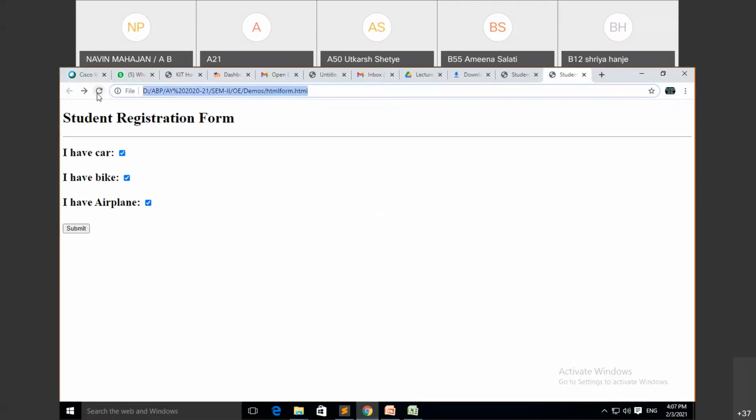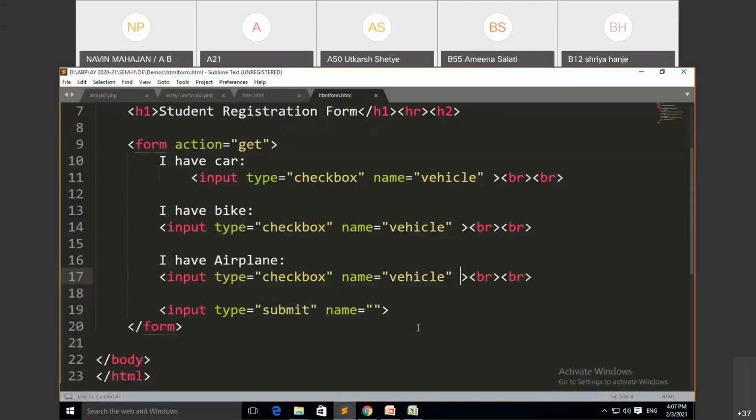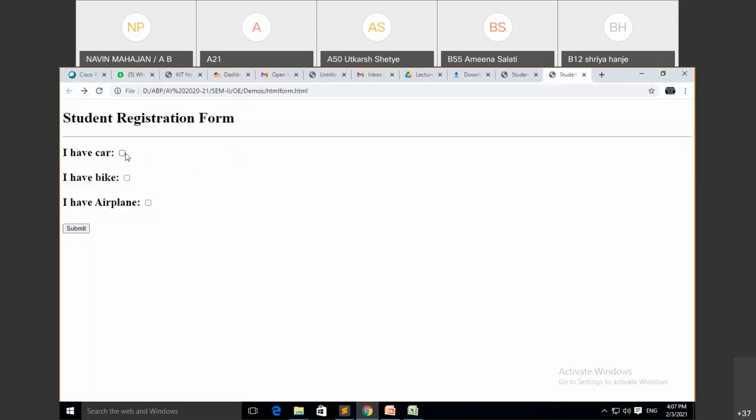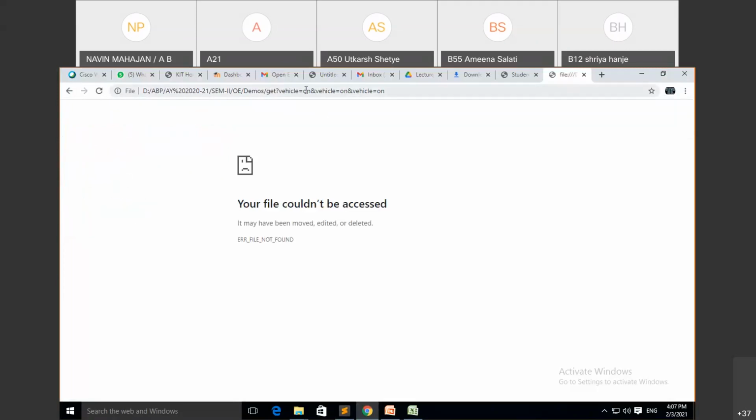Now suppose I have not given any value for this one, then I click on it. Okay, I have checked all boxes. I have not given any value for a car, bike, and airplane. And I click for a car, I click for bike, and I click for an airplane. And if I click on the submit button, then what will happen? You can see here vehicle is equal to on, vehicle is equal to on, and vehicle is equal to on.